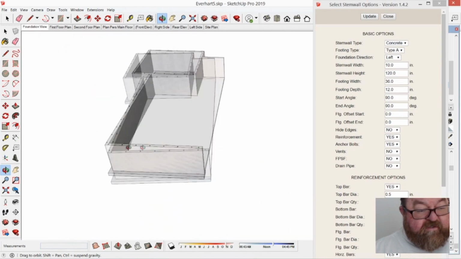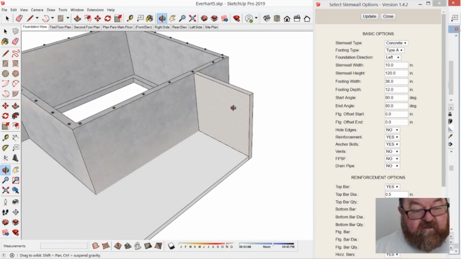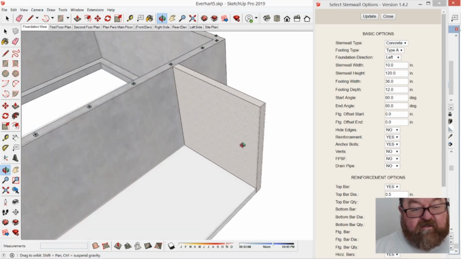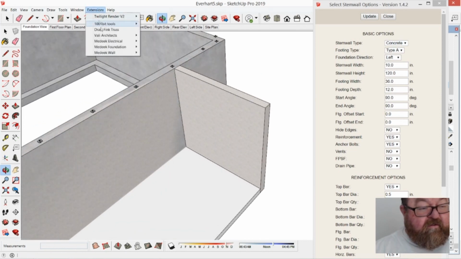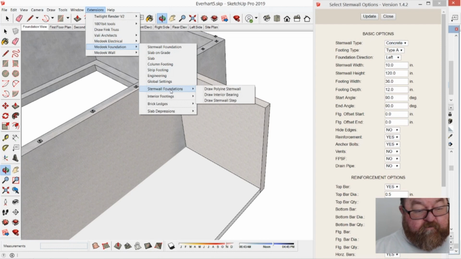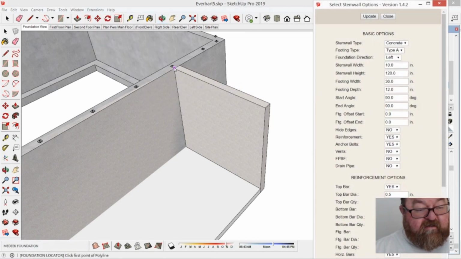And let's go over here to this other little wall and do this one as well. It's all polyline.